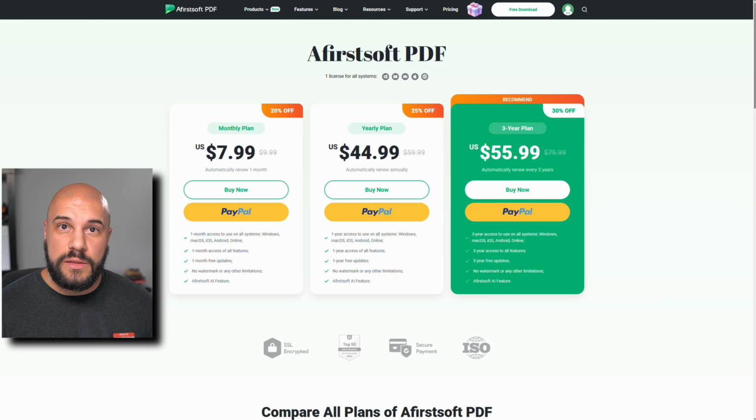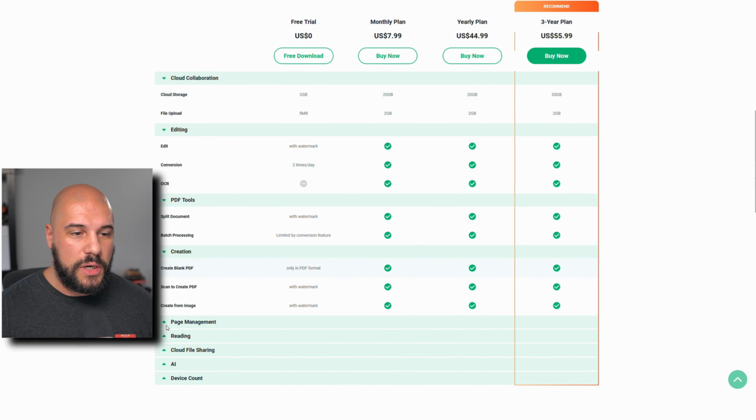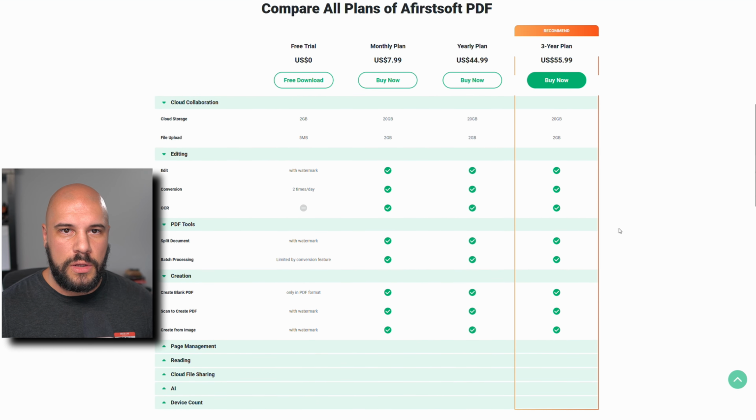If you do like the software and you want to buy it, the 3-year plan is going to be your best bet. And that's obviously their perspective here. They're really trying to push you towards that 3-year plan. Now, there is also a free trial version as well. You do have some limitations. You have 2 gigs of cloud storage. You can only upload 5 megabyte style files. Editing has a watermark. You can only convert 2 times a day, and there's no OCR. It seems like watermarks are pretty much across the board here, and you can see the rest of their comparisons on their website here. I will leave a link in the description below for the particular pricing page.